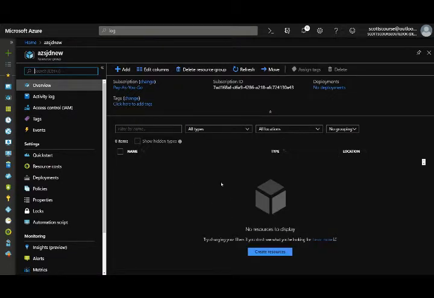Now, there are no resources in this group, and it doesn't cost me anything, so I can have this resource group sticking around, and it really doesn't harm me in any way. I can choose to add resources directly from that resource group level, although it's probably more common to add it from this plus sign here or from the marketplace.